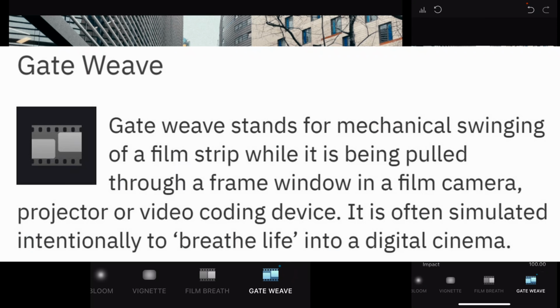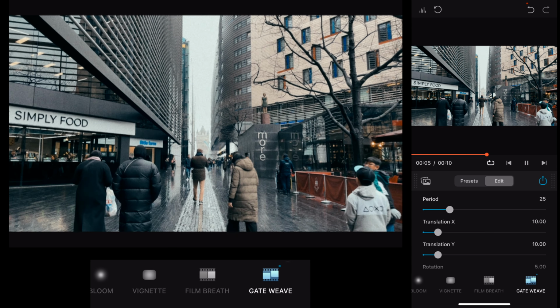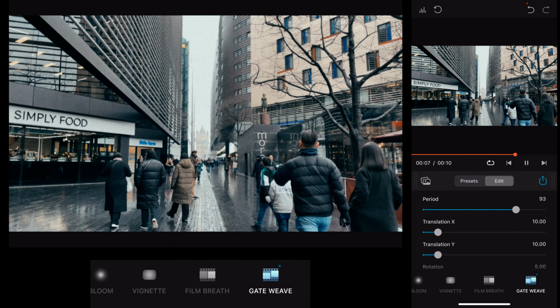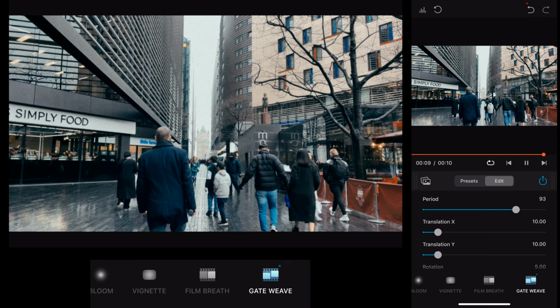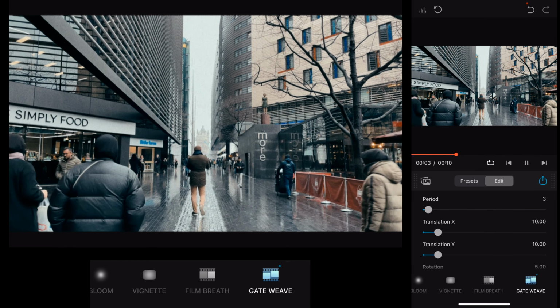So gate weave stands for mechanical swinging of a film strip while it is being pulled through a frame window in a film camera, projector, or video coding device. So effectively it's going to add some movement to this shot within the frame. So we want to keep that period number nice and low, that way we're going to get more obvious movements within the camera frame itself. If we increase it, that smoothens that right out so it becomes less and less obvious. If we want to get more of that film look, we're going to have a bit more film movement, and we're going to keep that number nice and low.